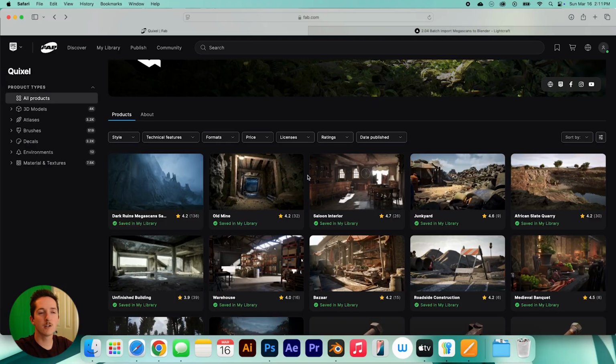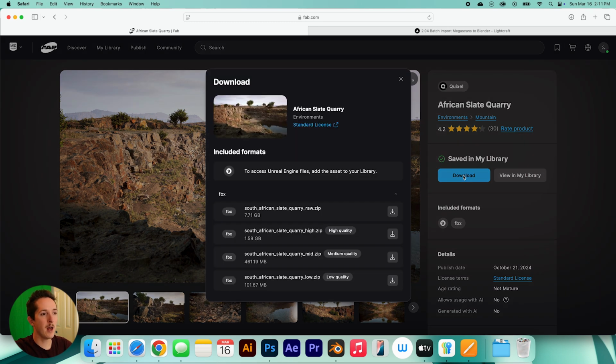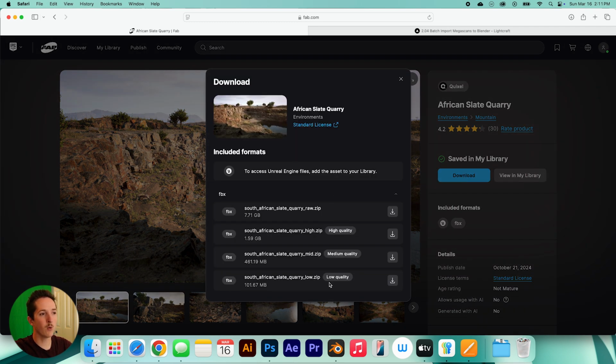So to start, you're going to want to find an environment on the Quixel library that you want to use. For my environment, I'm going to be using the African slate quarry. So I'm going to go ahead and click on that. Then I'm going to click on download. And then you can choose between a couple different qualities right here. I typically choose the medium quality. That seems to be enough for what I'm doing. So I'm going to click on download right there, and that's going to download my environment that has all the textures, models, things that we're going to need to create our custom environment.